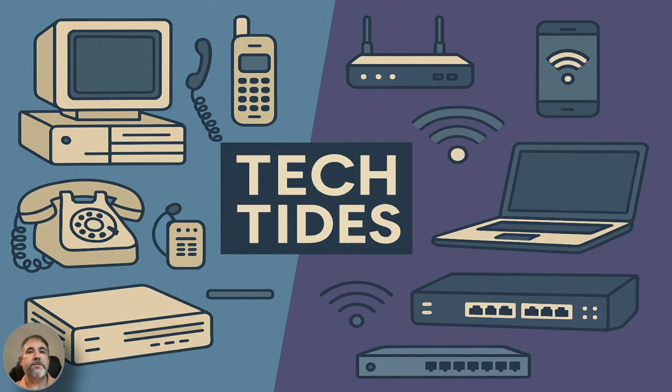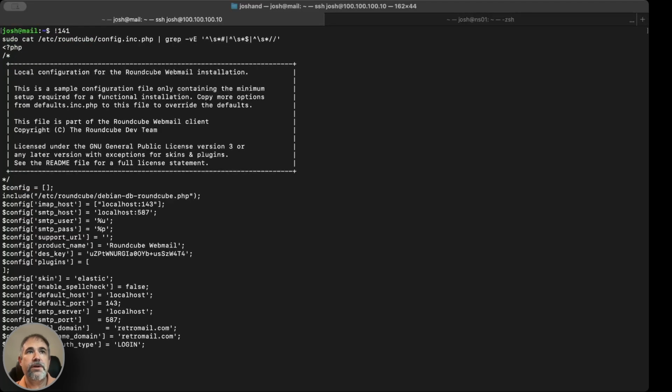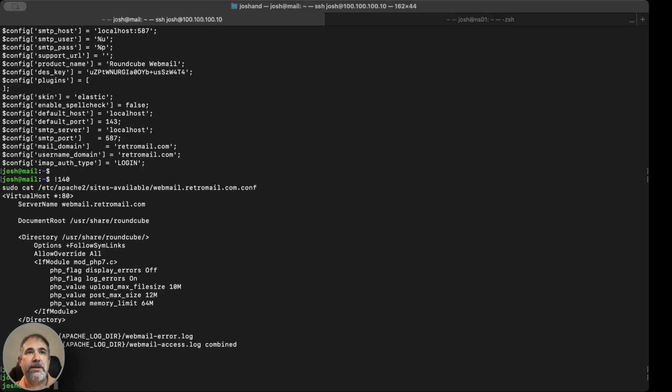Okay, so rather than subject you to the hours it took me to troubleshoot this, I'm just going to summarize what happened here. The first thing we're going to look at is our Roundcube config. That's fairly straightforward, nothing crazy there. And then we're going to show the Apache config here. This is something I set up earlier, so that's just to show how that's working.